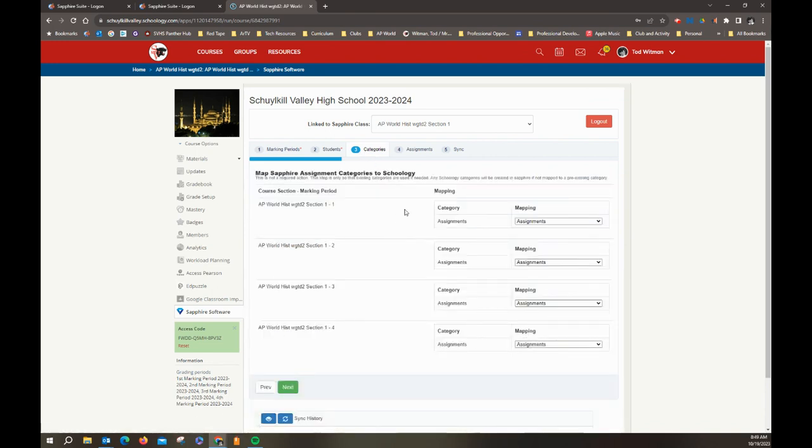Categories, this is really, really important, especially if you use different grading categories. You'll see here, I'm all about simplicity. I have one grading category, assignments, because I don't need anything else. And I can label things test, quiz, homework, participation, essays, whatever I want in the assignment title. But if you have multiple categories here, you need to make sure these are mapping to the correct categories.